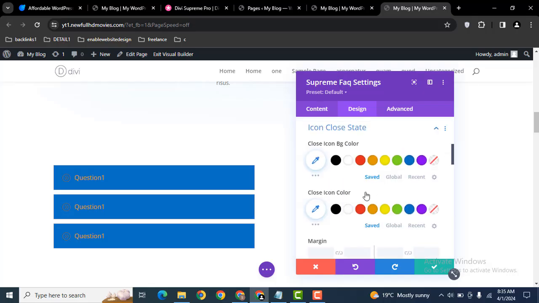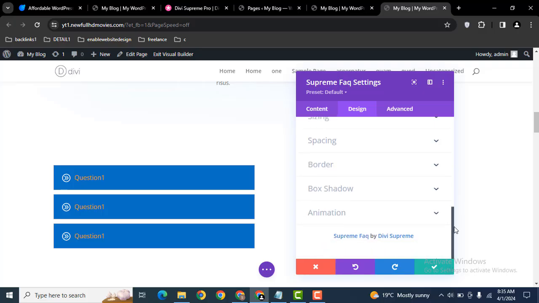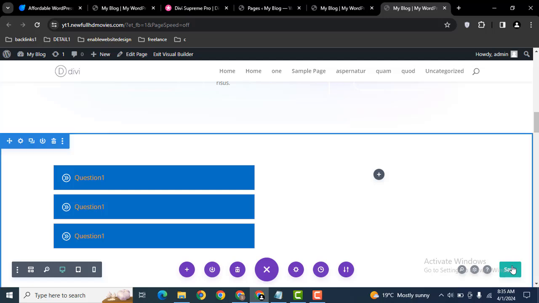And then here you can see for the icon you can also change the color. So this is for the background color and this is the color. So let's remove background color. And these are various other common options that you can use. After that, click here 3 dots and save it.